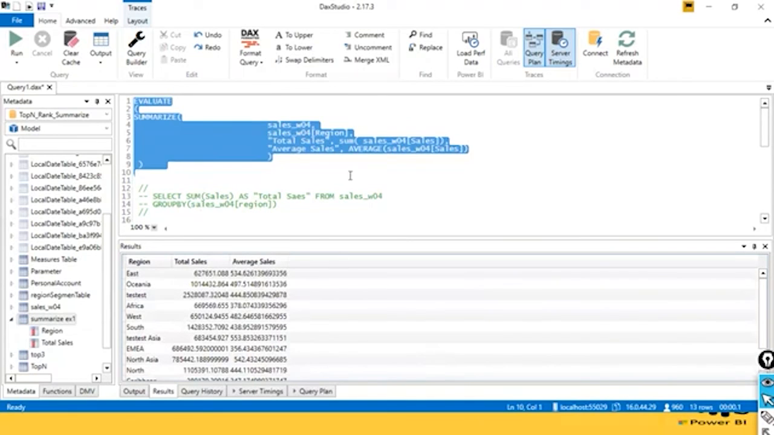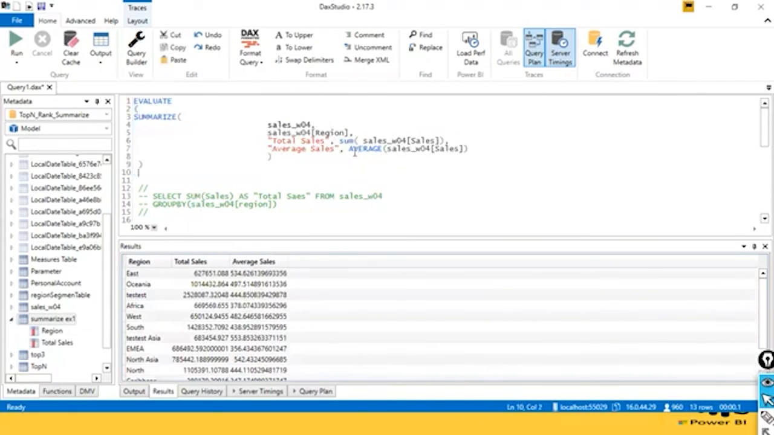So this is your average sales, fine. You can use a round function also here, so that you can round it to 2 decimals or something like that, okay? So you got it right. So how to use the summarize function?